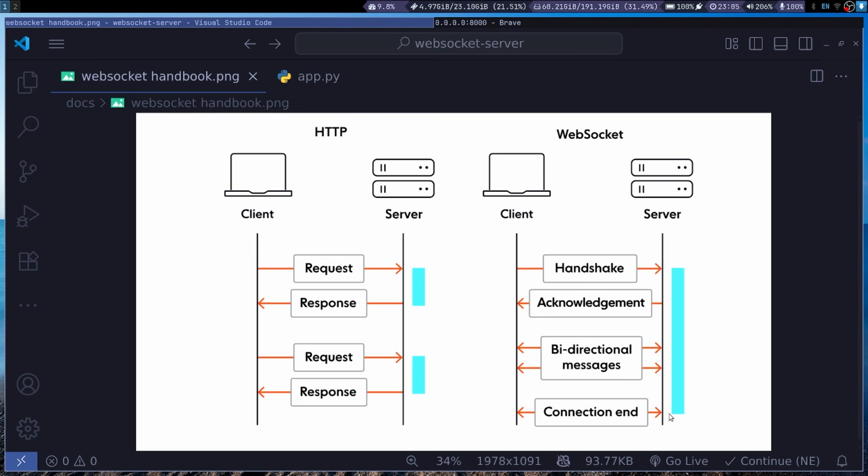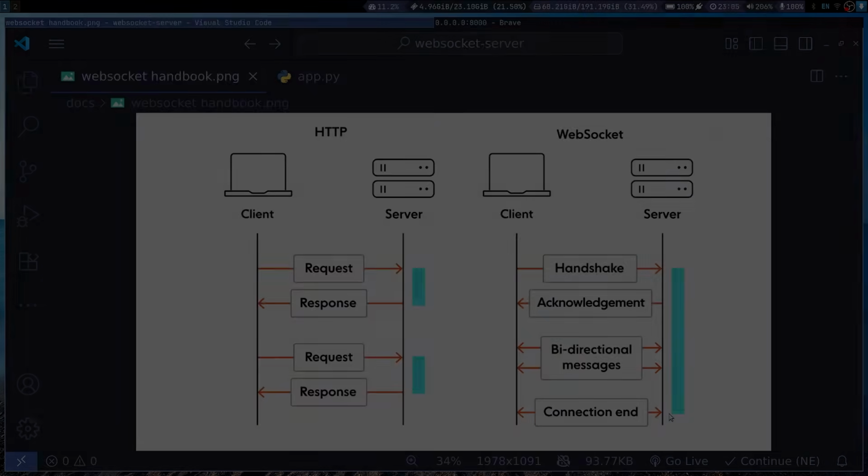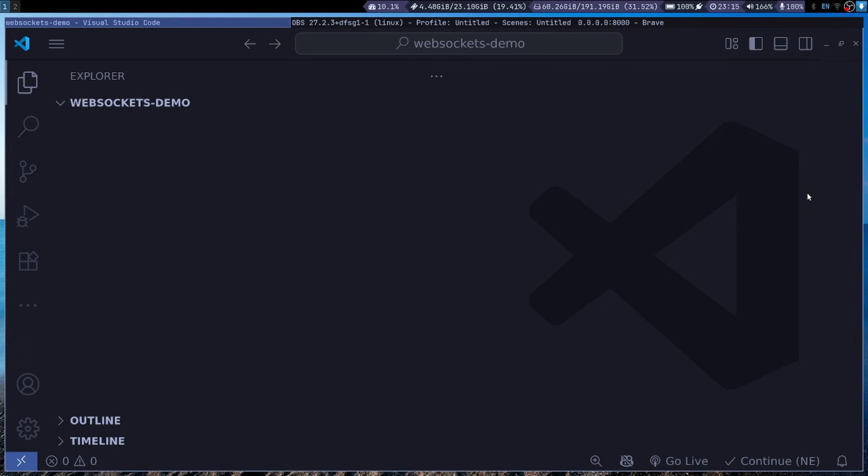Now, I know I've talked a lot, but for us to understand this, I'm going to build a simple WebSocket server with Python. And I hope you enjoy what is going to happen. I'm going to start with a very simple blank folder right here, and what we're going to do is create a virtual environment.